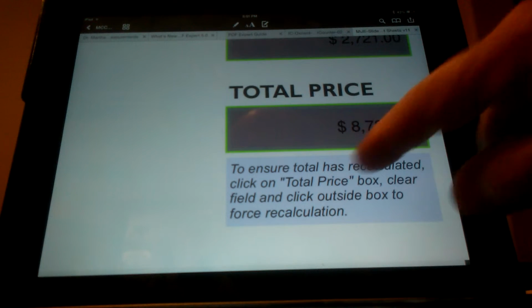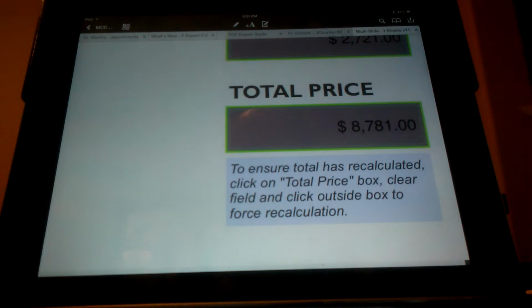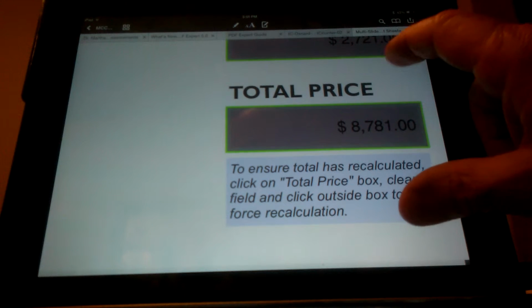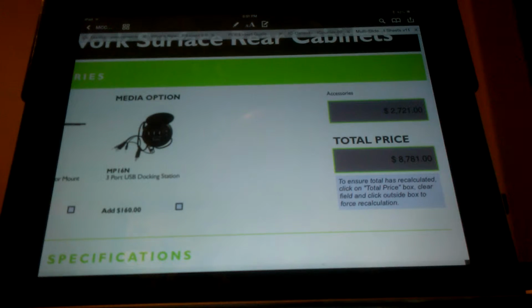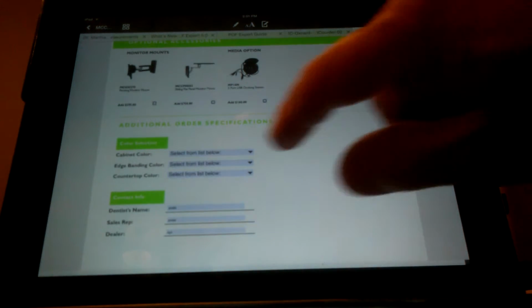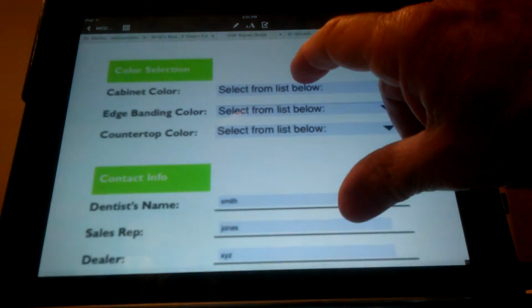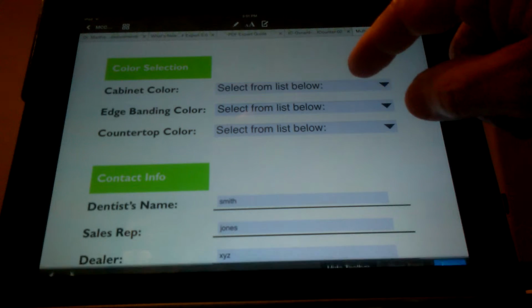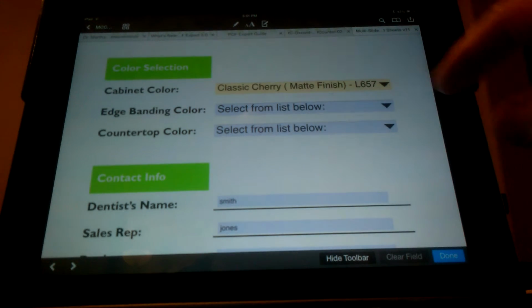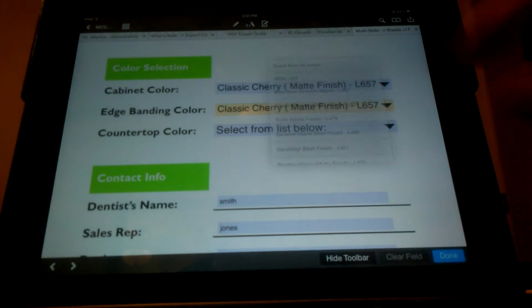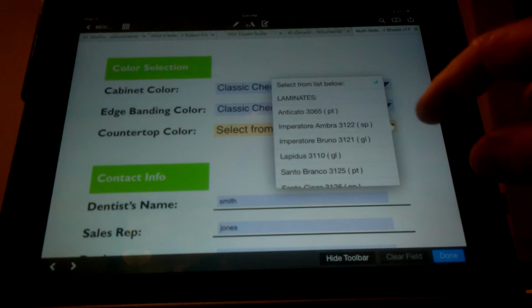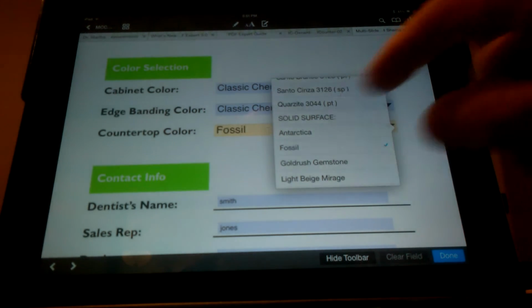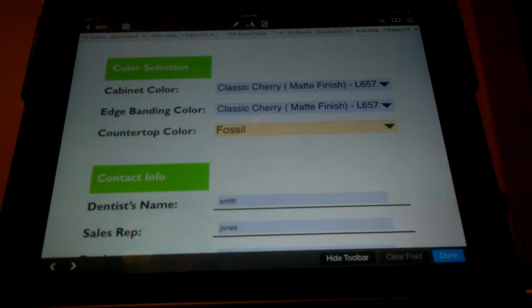So as you read here, to ensure total is recalculated, click on the total box, clear the field, and then click outside the box to force the recalculation. That way you know that you have the correct price. Okay. We can then select colors from our various colors there. We'll type something in here. We can do the same thing with the edge banding and the countertop. We're going to say fossil or something like that, and we're all set.